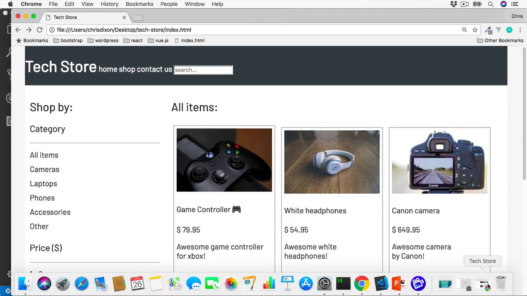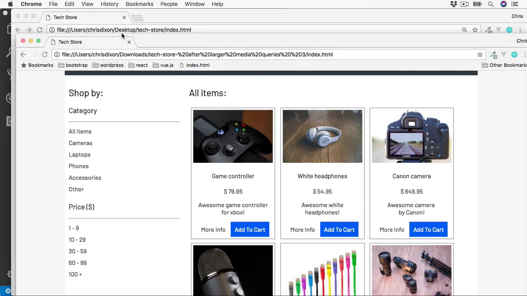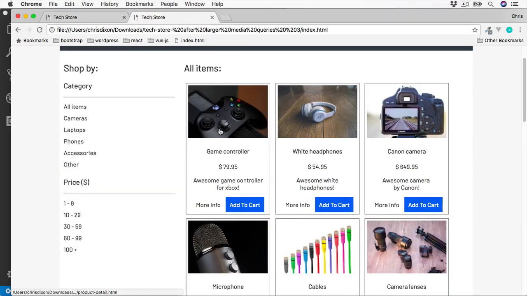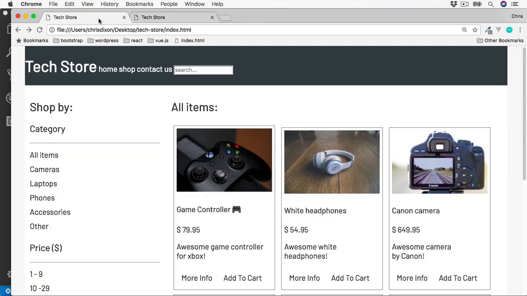If we bring up the finished version of the text store, and let's add this to our second tab. If we take a look at our finished product sections here, down at the bottom we have the links of more info and also add to cart. Using these pseudo selectors, this is how we have the buttons as different styles. We add different CSS for the last-of-type. So let's do this over in our version.